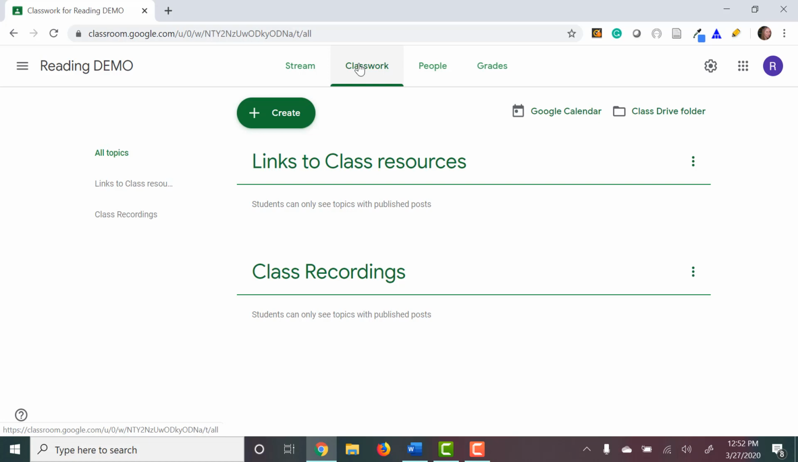If you've ever taken an online class, then you're familiar with the term modules. Modules are just a section of content or assignments within an online class. This is a way for you to organize what you are posting. In a Google Classroom, the modules are called topics.